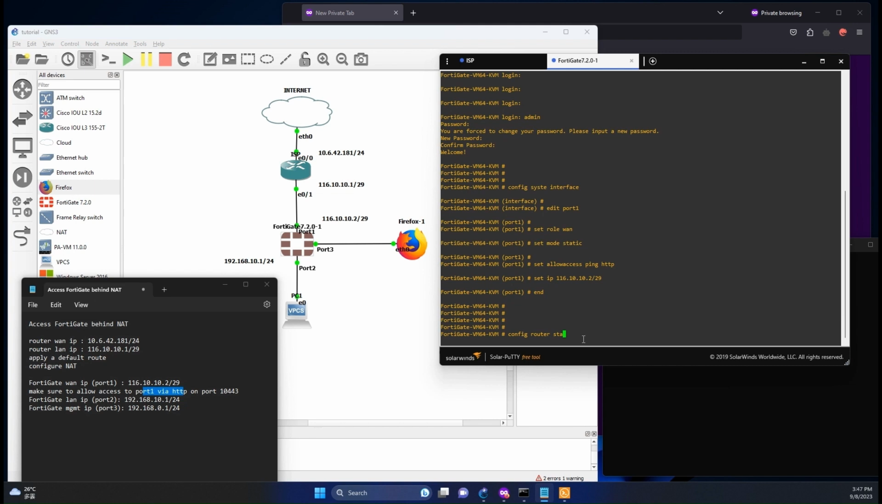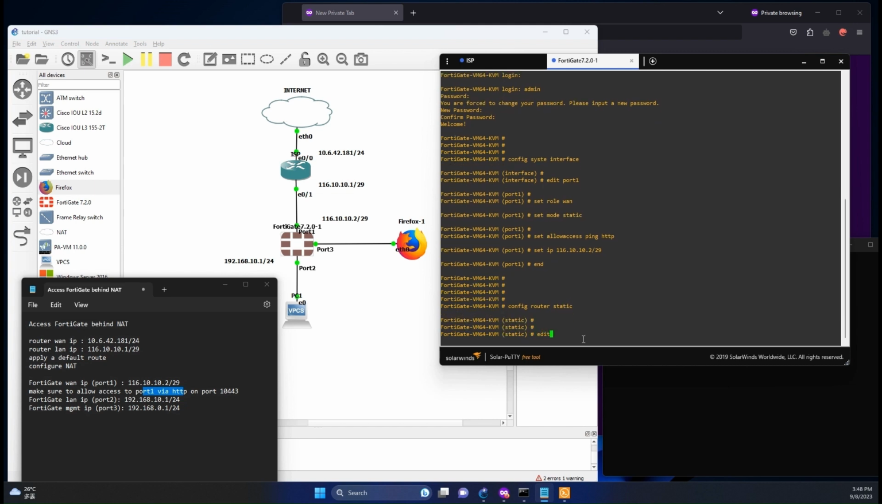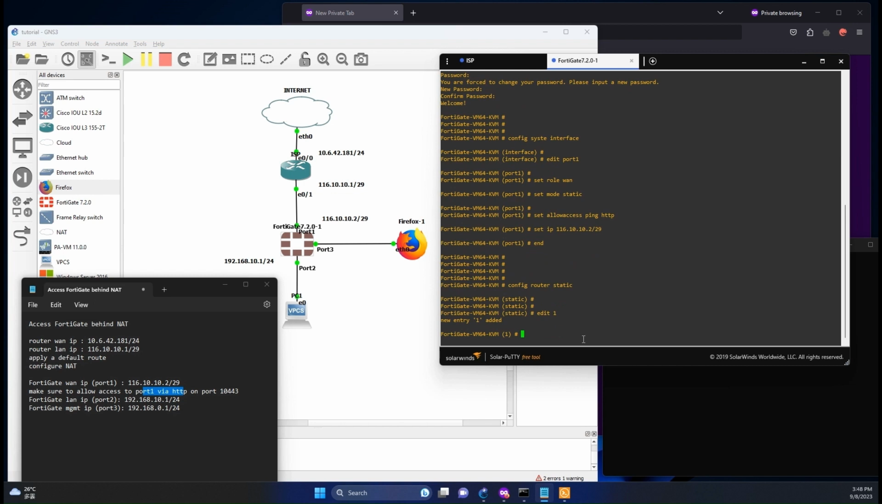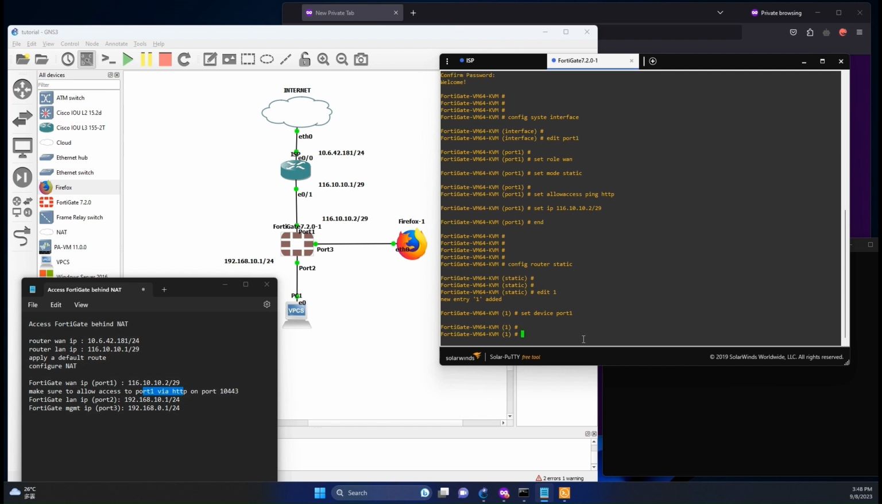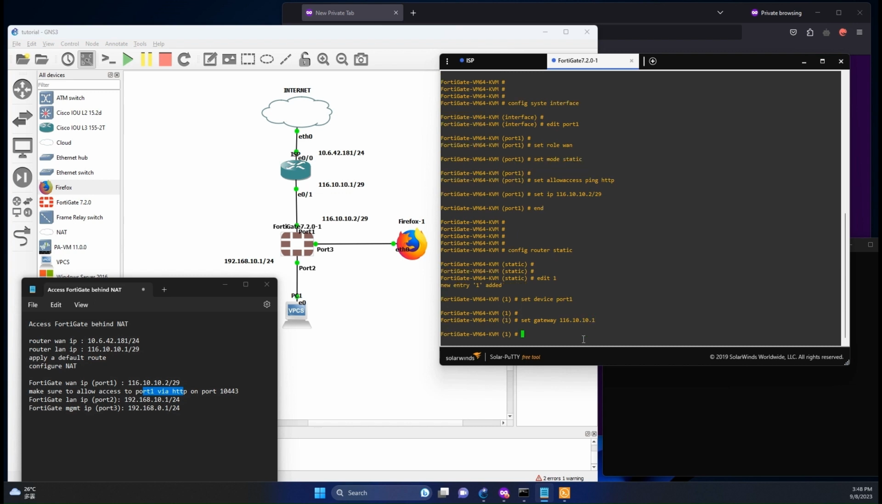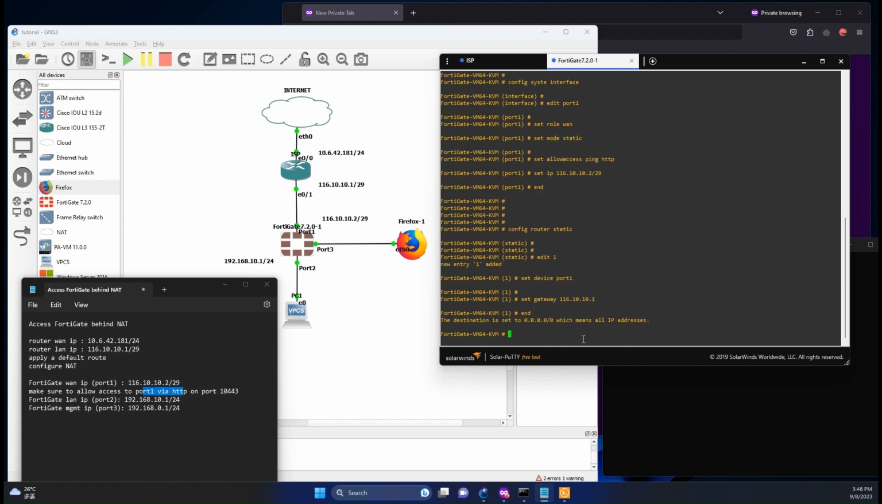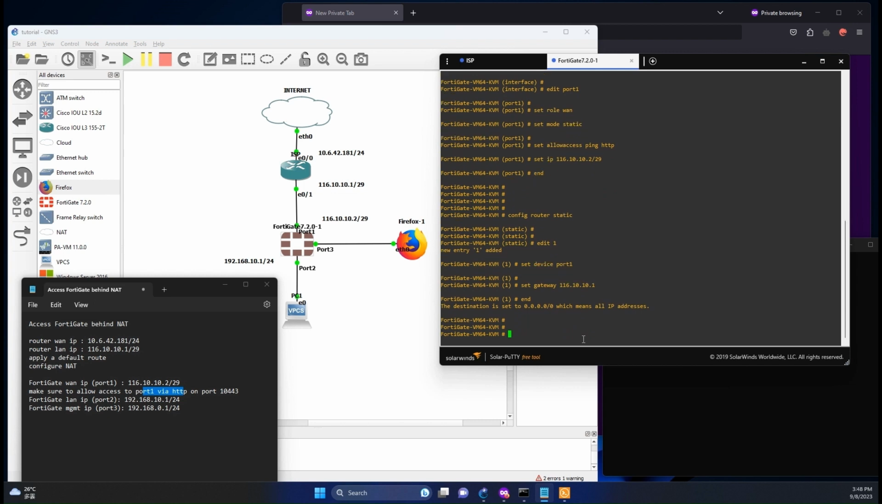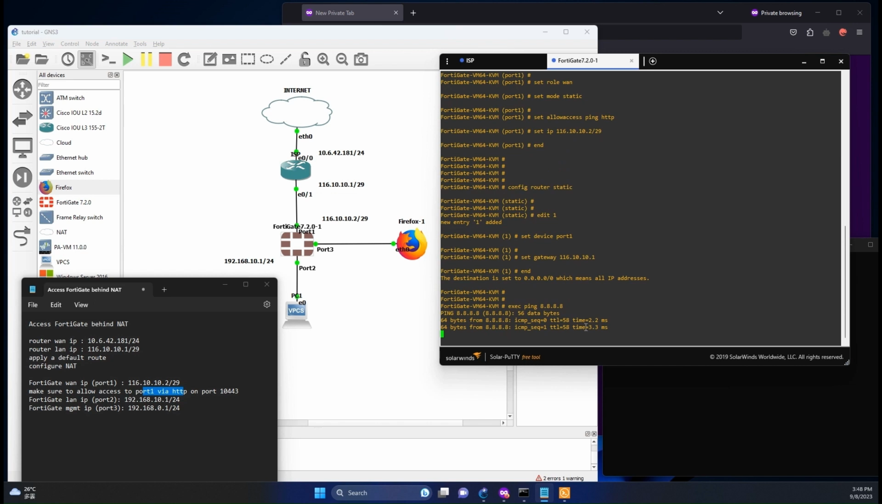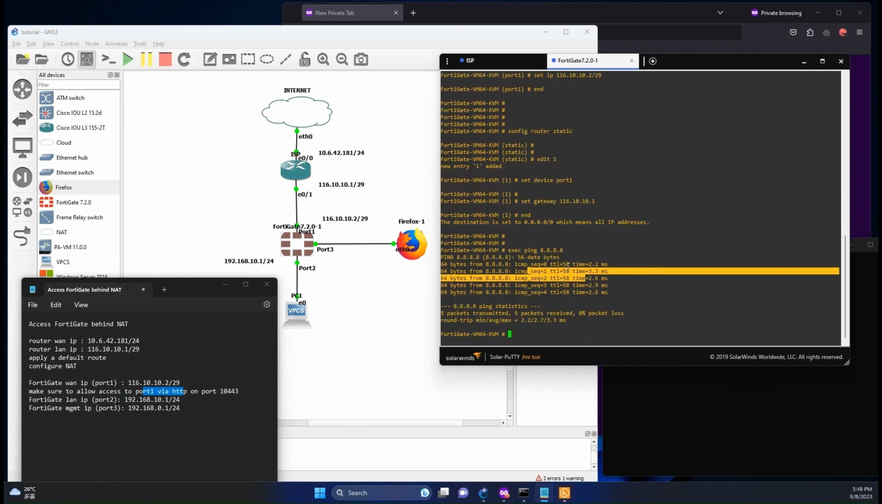Config router static. Edit 1. Set device port 1. Set gateway. Our gateway is 116.10.10.1. And then save. That's it. We're done with our configuration in port 1. Now let's check if we already have access to the internet. Nice. We're doing great so far.